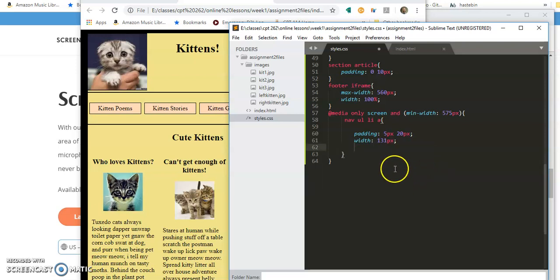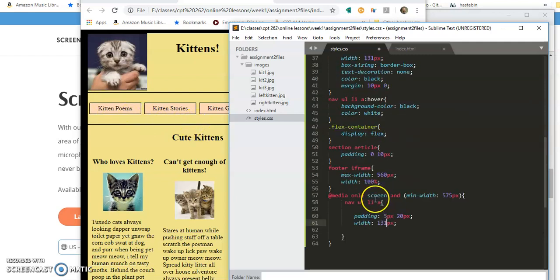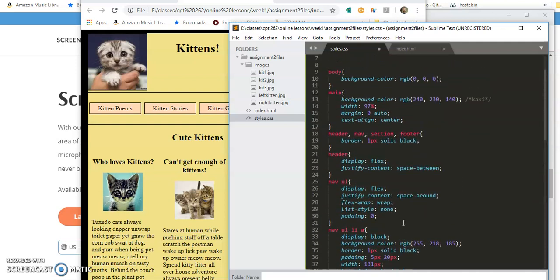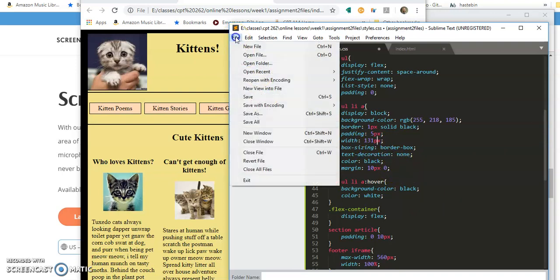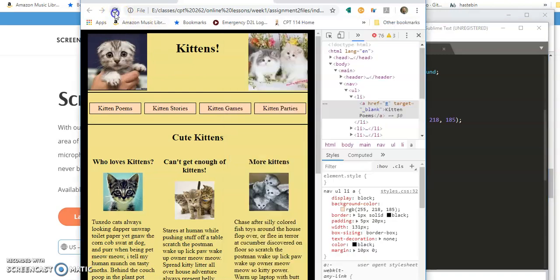Alright, so the only thing that we're going to change is the padding and the width. Because once we get to 575, these are too wide. So we're just going to make them a little bit narrower. Up here now we're going to change it at the smaller size. So instead of having 20 pixels left and right, let's just do 5 pixels left and right. And then we're going to change this size here. Alright, so let's do File, Save All, and Refresh.